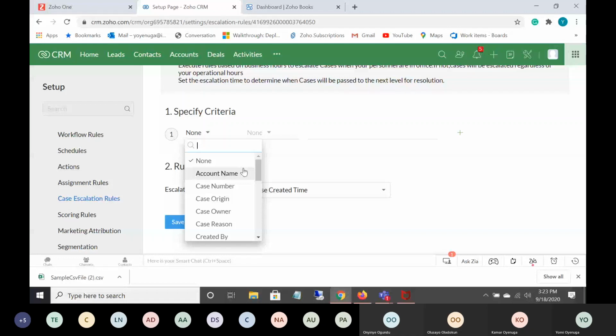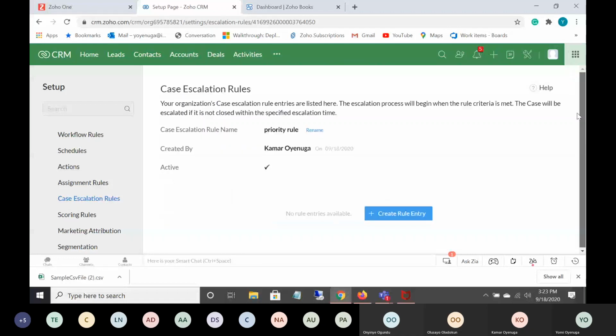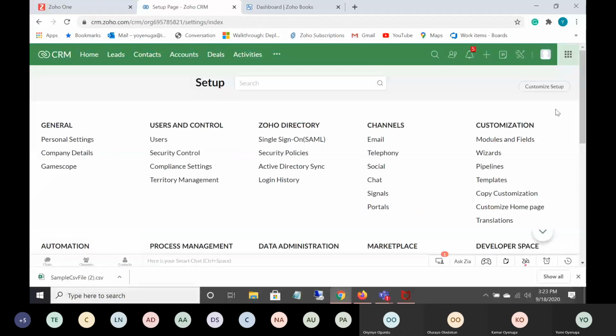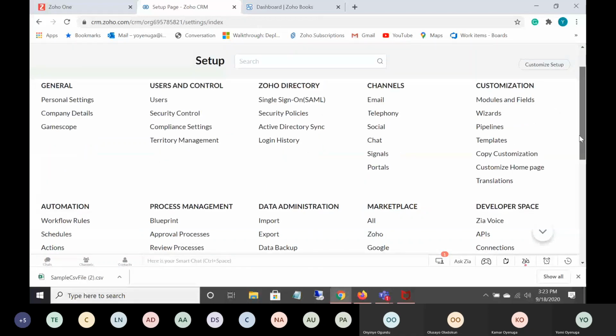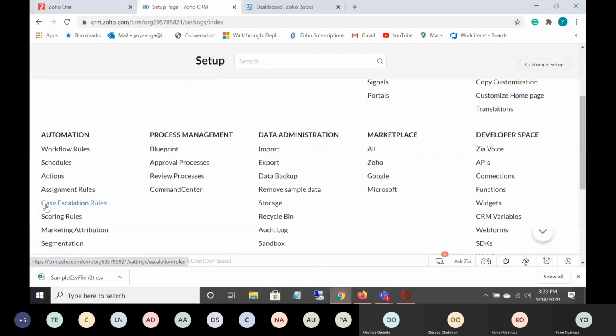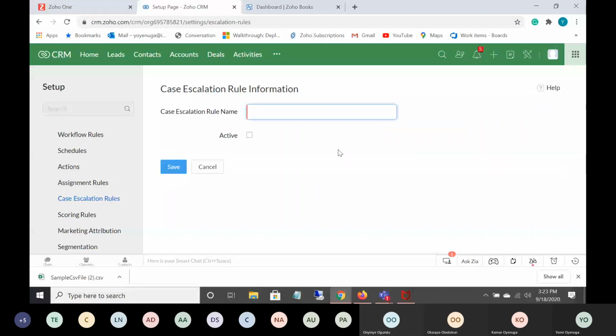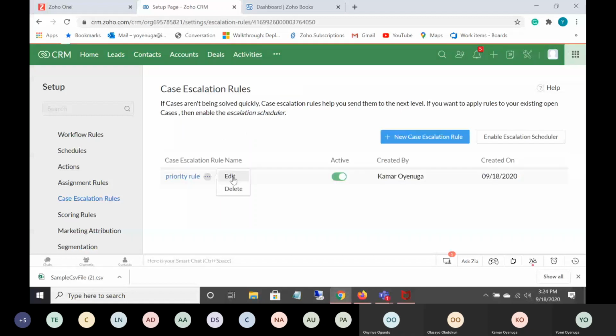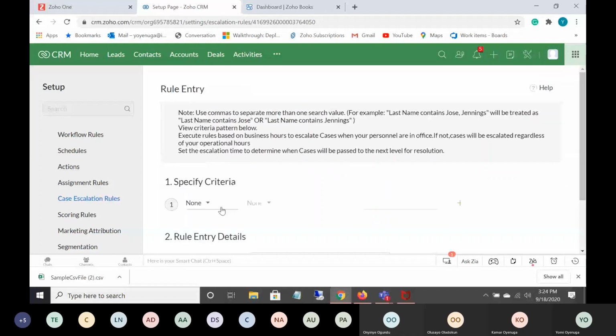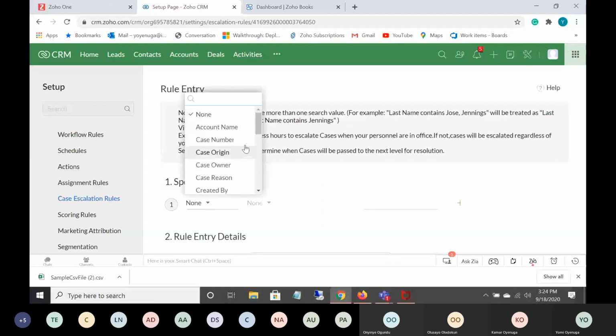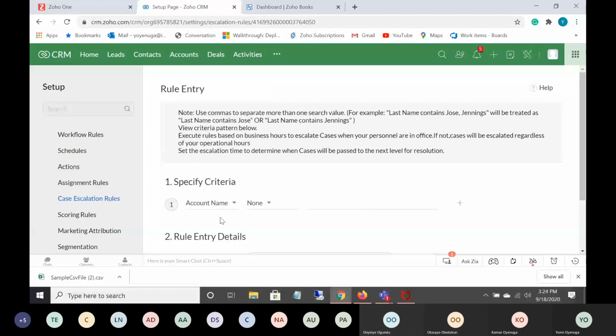Okay, sorry, a mistake. I think there was an existing rule there, so that's why I didn't have the option to. Sorry.